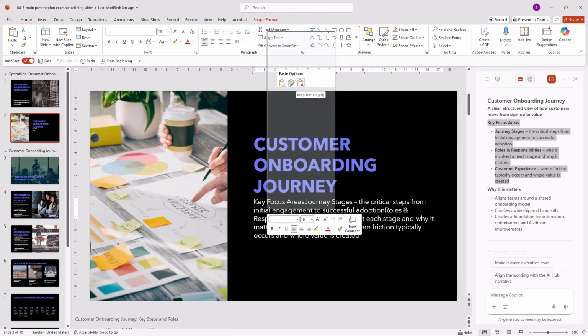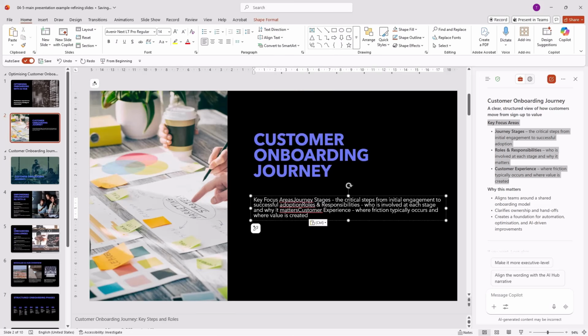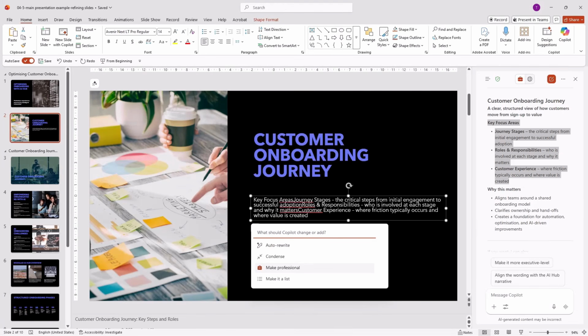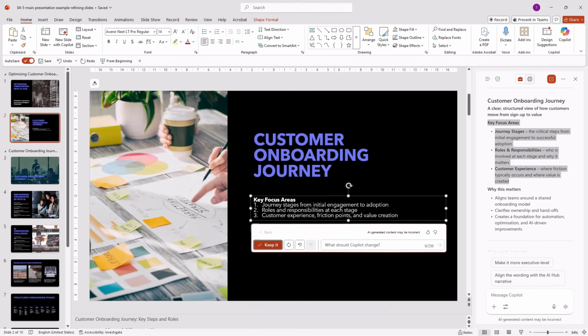And you'll see that the text has been pasted in. We need to make some manual changes to this text. So what we're going to do is click on the little pencil icon underneath and we'll select Make It a List. It's almost there, but instead of a numbered list, I'd like that to be bullet points. So I've entered the following prompt within Copilot box here. Change the numbered list to bullet points.